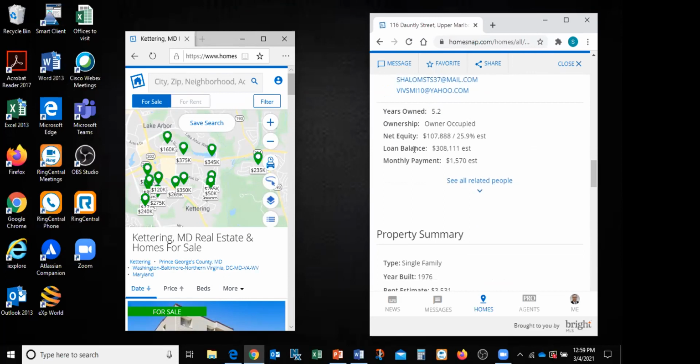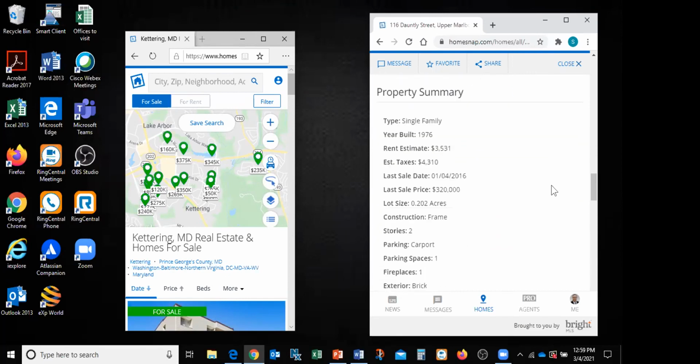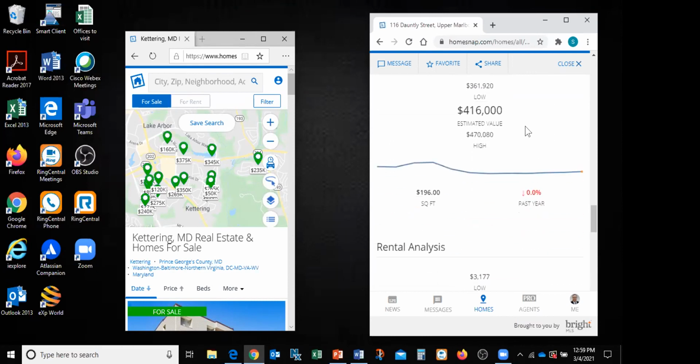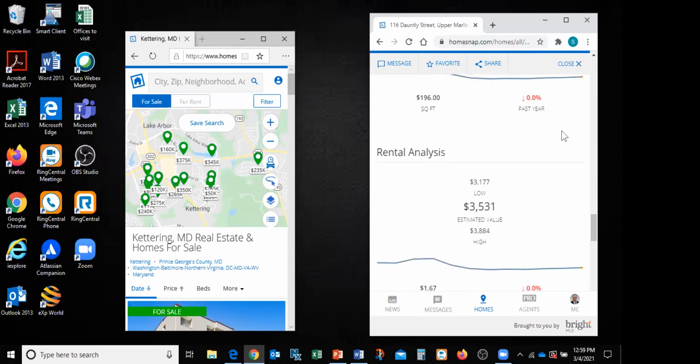Let's see, it was owner occupied, net equity, property summary, estimated value. Again, this is an estimate like a Zestimate, okay? Everything we've looked at above this is pretty much the same thing you'll find on Remine. And actually, I think it's easier to do in Remine. But this is something that is not listed in Remine.